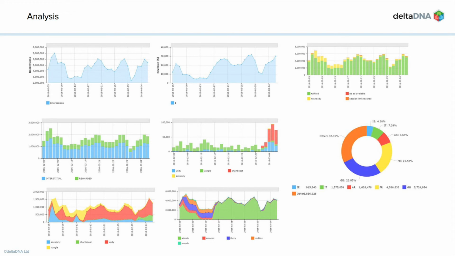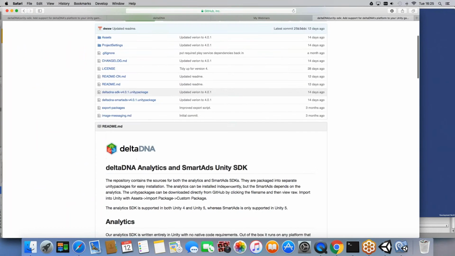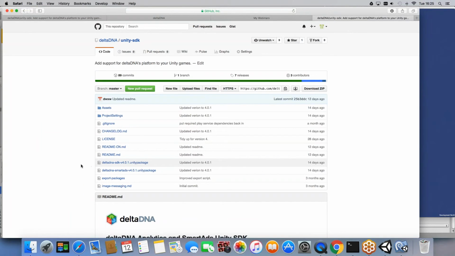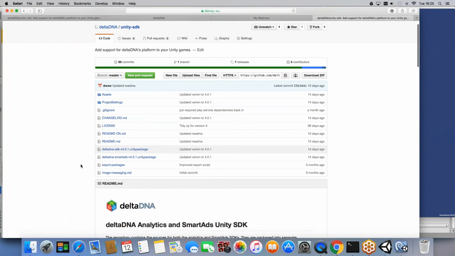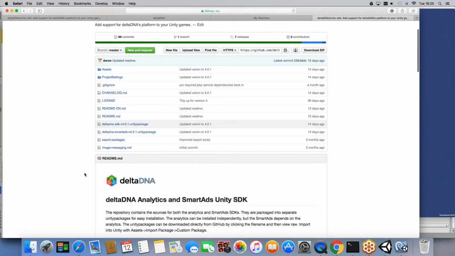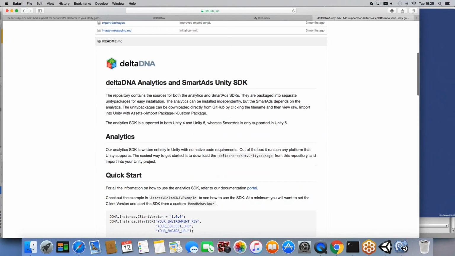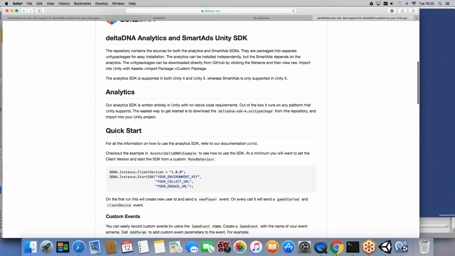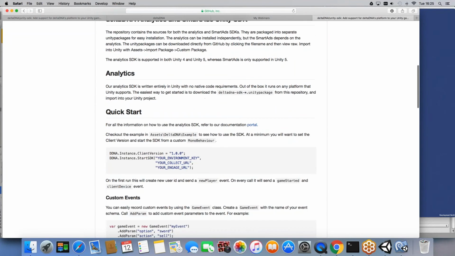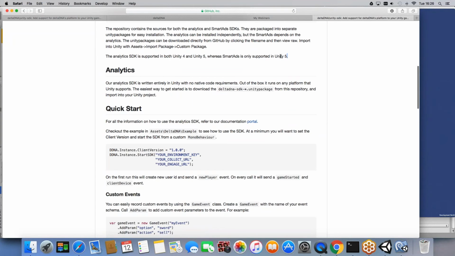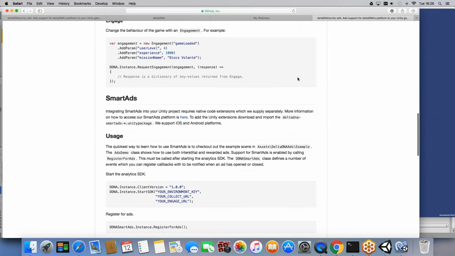The final point, the SmartAds this is our latest SDK. This is our version 4 of our SDKs. On this Unity one, this is designed for Unity 5. So if you're going to try and use it with 4.6, some of the build stuff is going to get awkward. So we'd definitely recommend Unity 5. The Analytics SDK will run in Unity 4 or 5, but the SmartAds one is specifically designed for some of the new features in Unity 5.